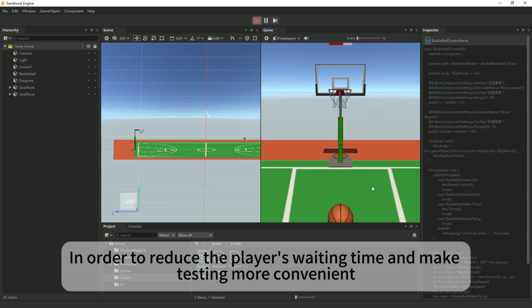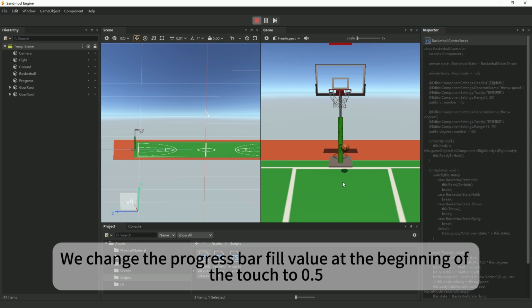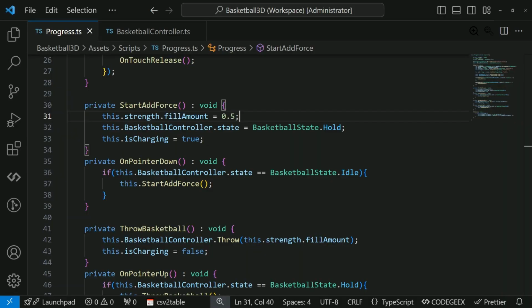In order to reduce the player's waiting time and make testing more convenient, we change the progress bar fill value at the beginning of the touch to 0.5. Then test.